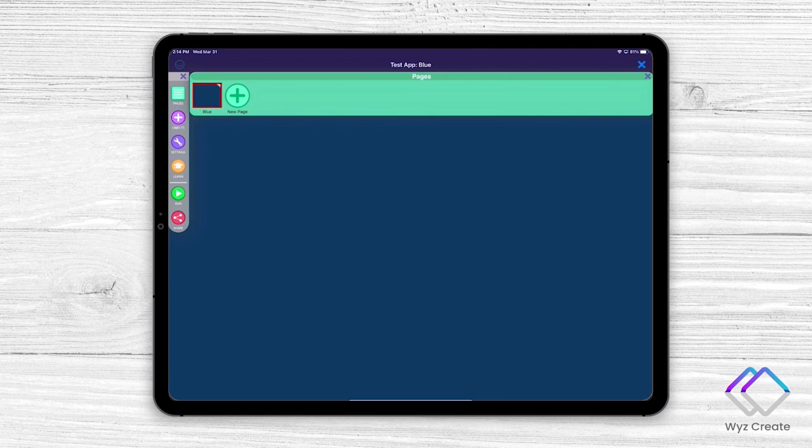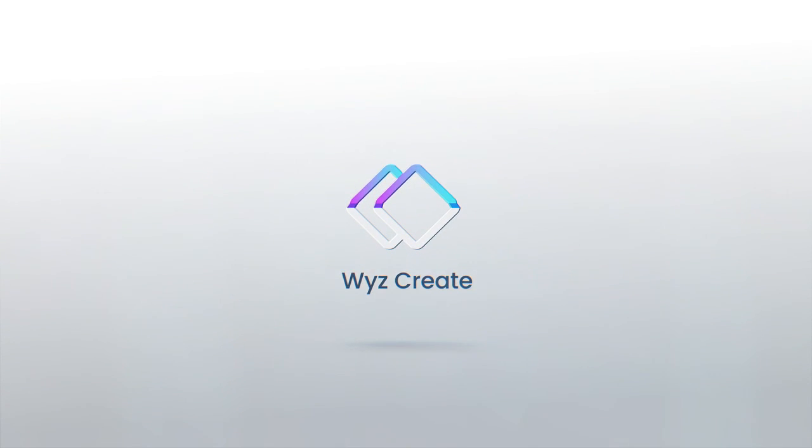Hopefully this has been a helpful reminder of how to create a new app, create new pages, manage those pages, and delete them. Happy app making!